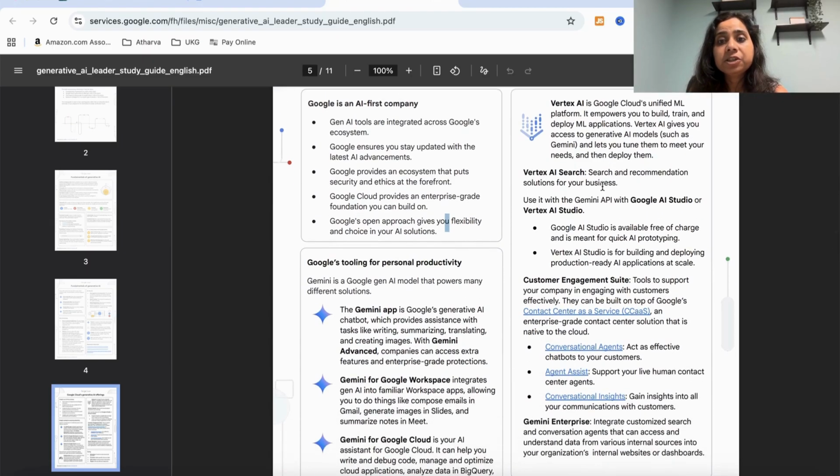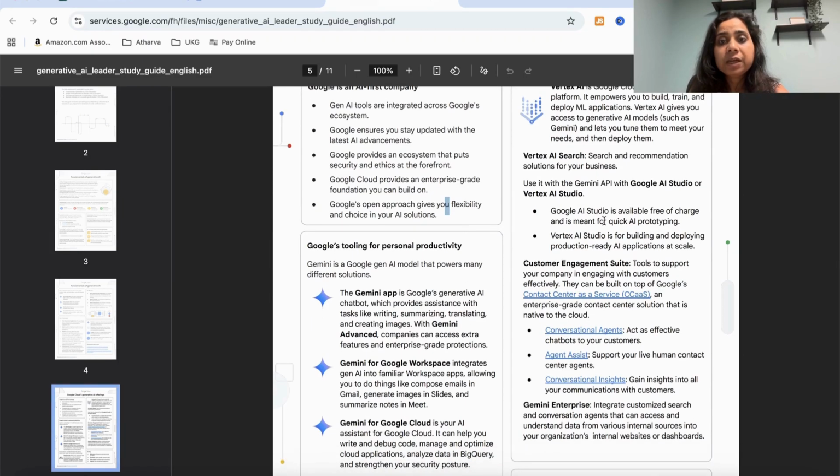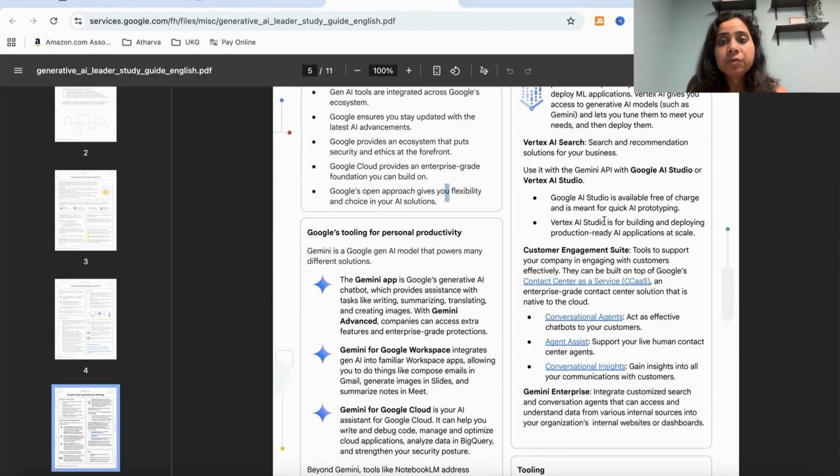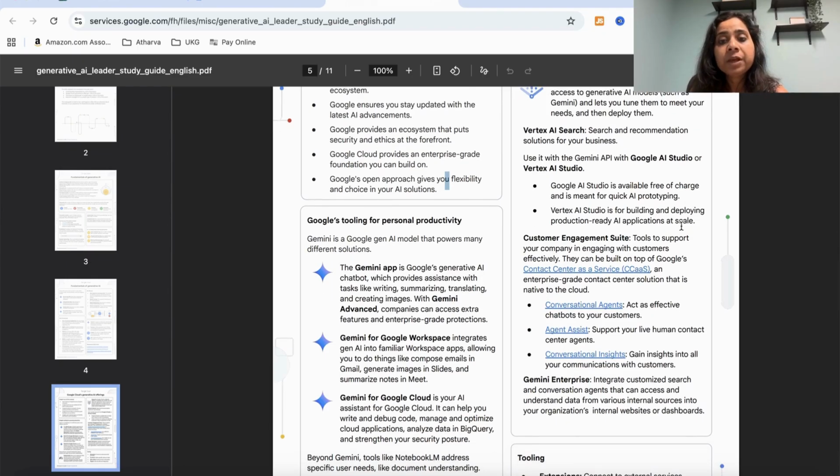Vertex AI search and recommendation solution for business. Use it with Gemini API, with Google AI Studio or Vertex AI Studio. Google AI Studio is available free of charge and is meant for quick AI prototyping. Vertex AI Studio is for building and deploying production-ready AI applications at scale.